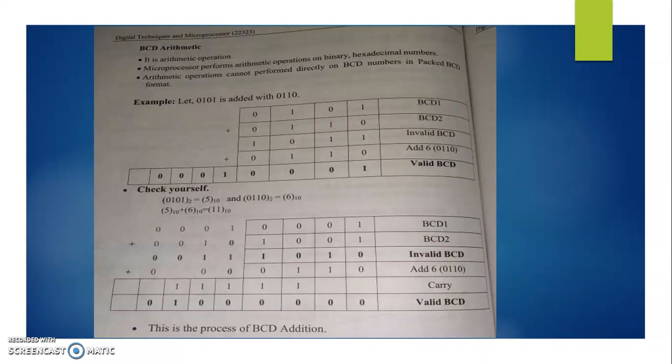Next is BCD arithmetic. In BCD we have arithmetic operations. The microprocessor performs arithmetic operations on binary and hexadecimal numbers. Arithmetic operations cannot be performed directly on BCD numbers in packed BCD format. Now we can see an example.